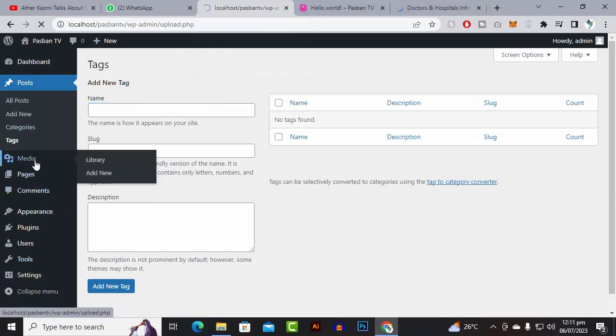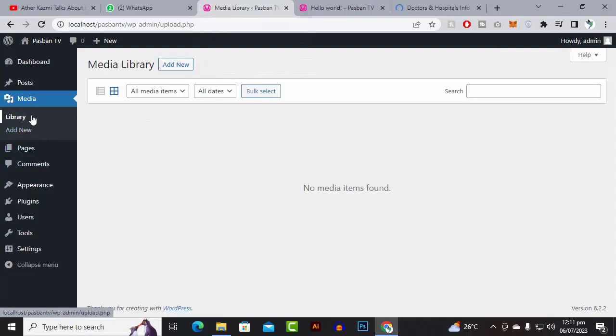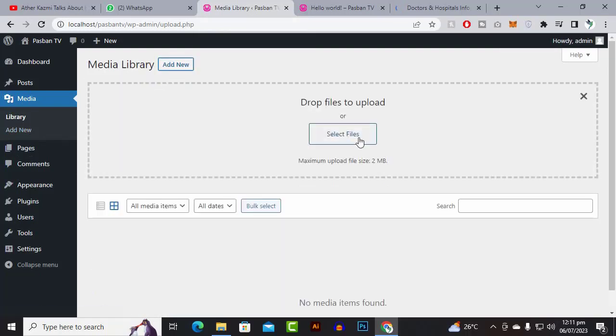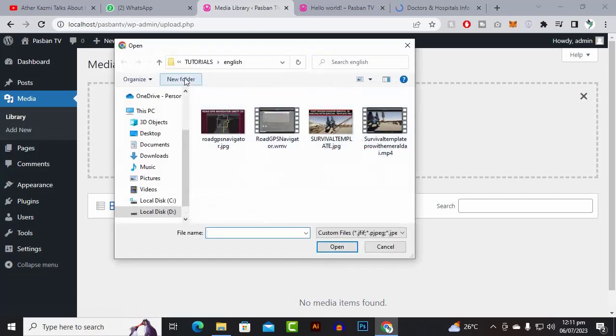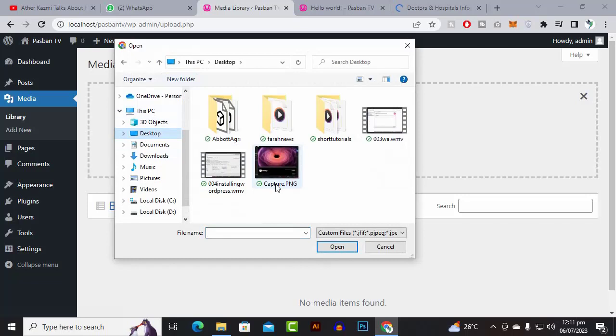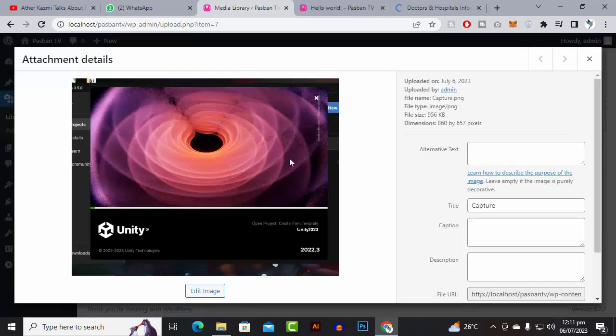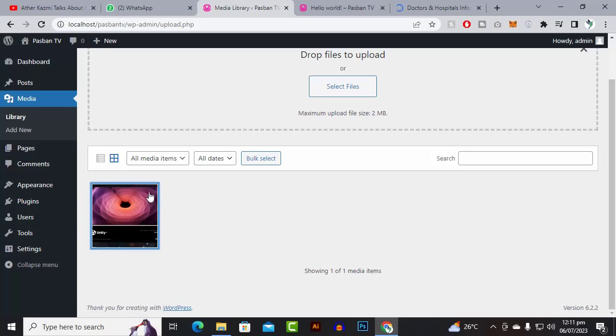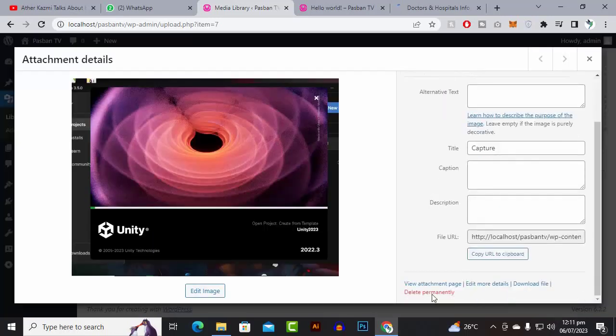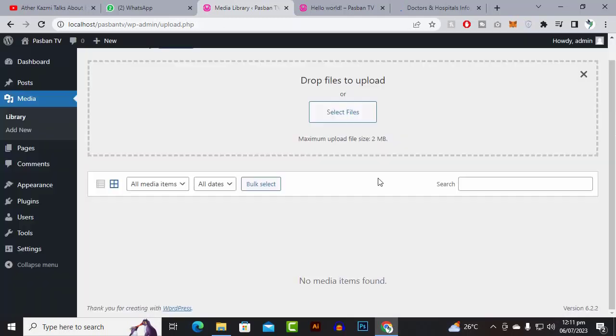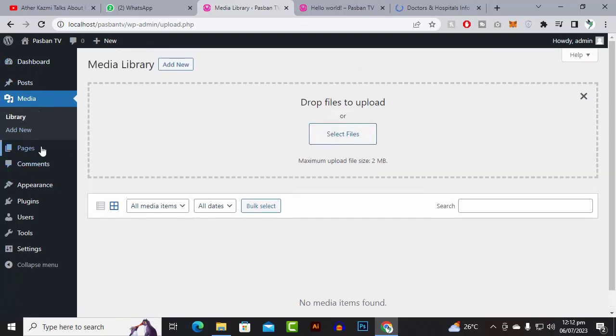After that we have media, and in the media you can see the library and add new media as well. Currently you can see we don't have any media, and we can click here, select the files, and from our computer we can simply import images as well. So for example, if I want to import this image, just upload it, and this image is added to our media library. So that's great. Definitely I don't need it, so I will just permanently delete it. And definitely we will utilize this area as well in the next videos.